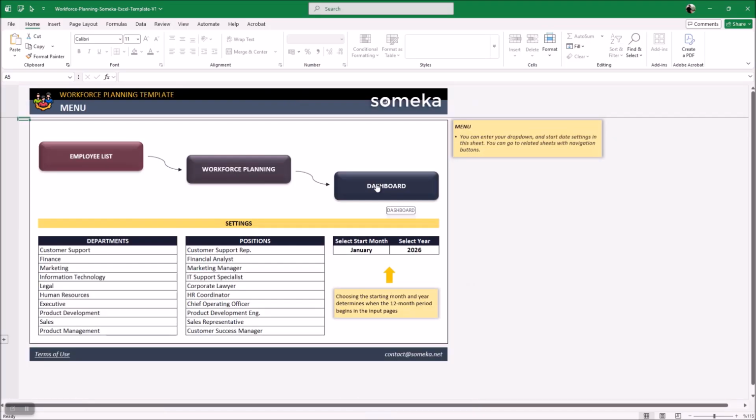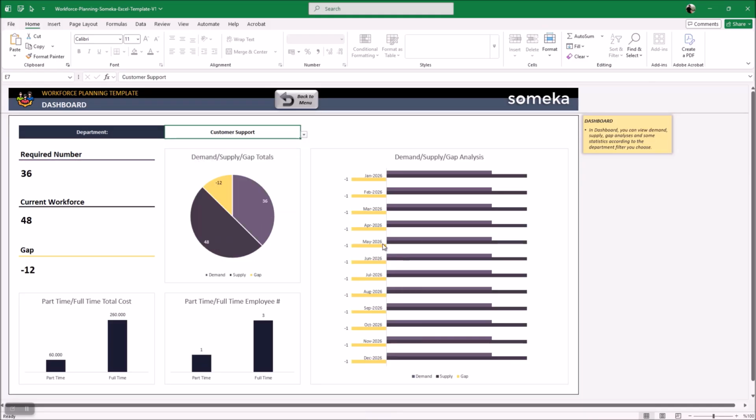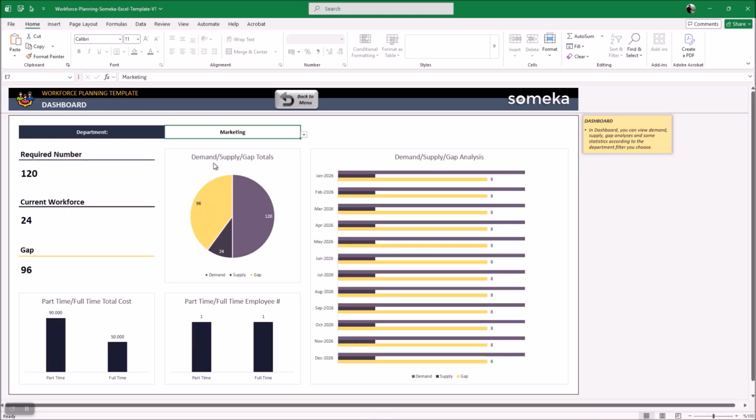And lastly, in the dashboard section, you can see the part-time and full-time comparison, the number of employees, and the gap analysis for each month here. You can select specific departments to see what's going on and what is going to happen in the following months by selecting here.